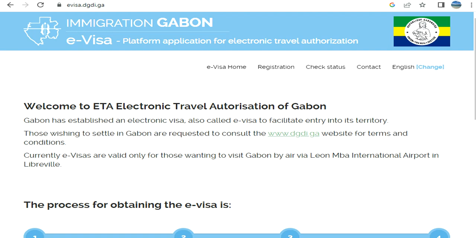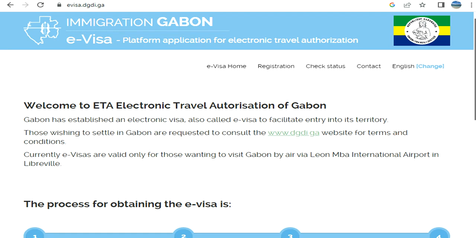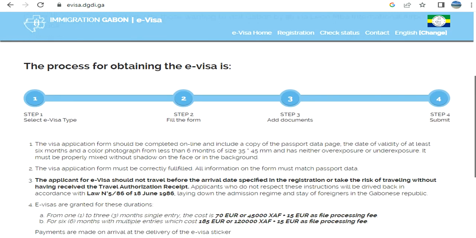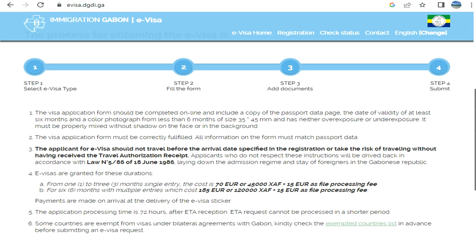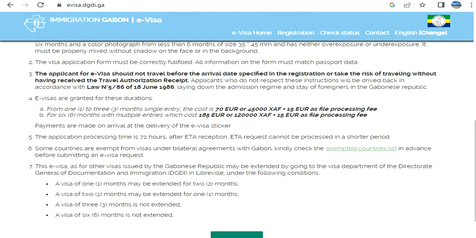Alright guys, so let's proceed. In front of you I have opened this official Immigration Gabon e-visa site. There are 4 steps. Step 1, select visa type; 2, fill the form; 3, add documents; 4, submit. Now the fee for 1 to 3 months eligibility, a single entry, is €70 plus €15 processing fee. For 6 months with multiple entry it is €185 plus €15 processing fee.